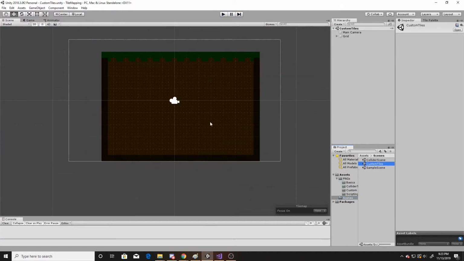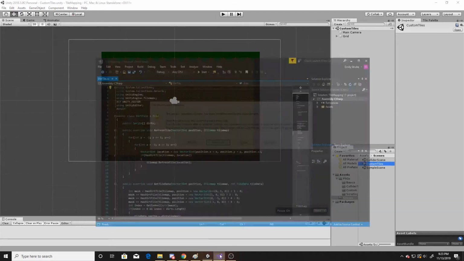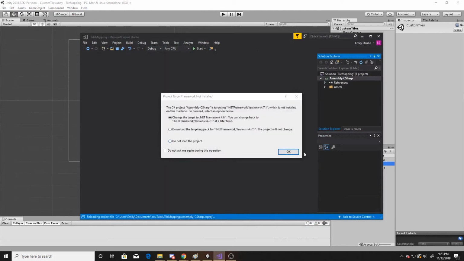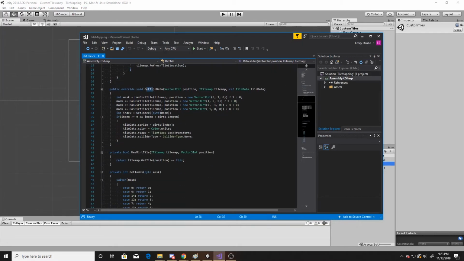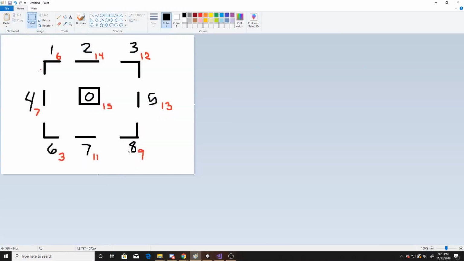Now I'll go ahead and we'll go back to our custom tiles scene. This is what we did in last week's video, so if you didn't watch that one, make sure you go back and watch that one and follow the code for it if you're wanting to do the code for this. I'm going to go ahead and pull up the script that we did last week and scroll down to the area where we were getting the tile data. So if you remember from last week, this was our index and neighbor counter, so that way we could see which blocks we wanted to appear based off the neighbors for the sprites.